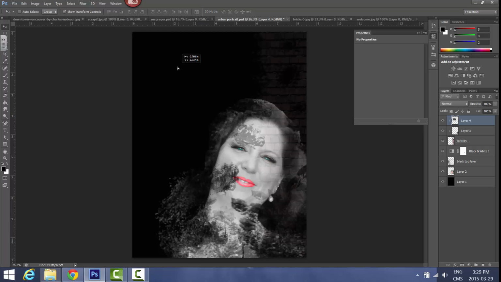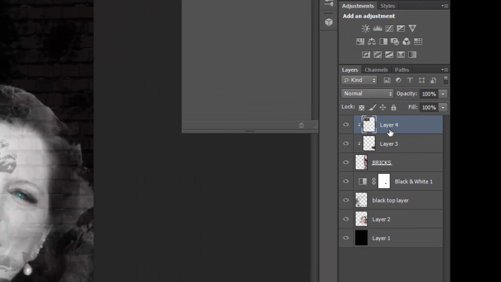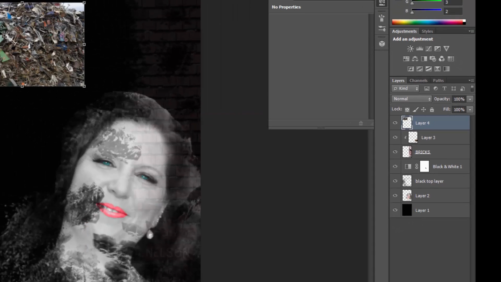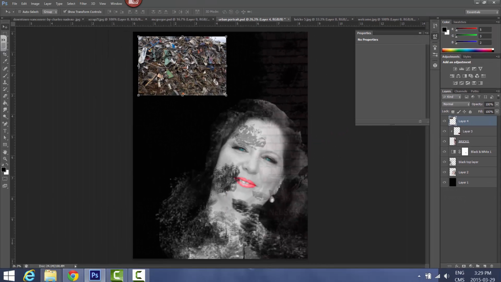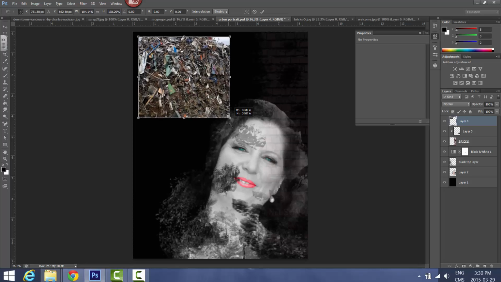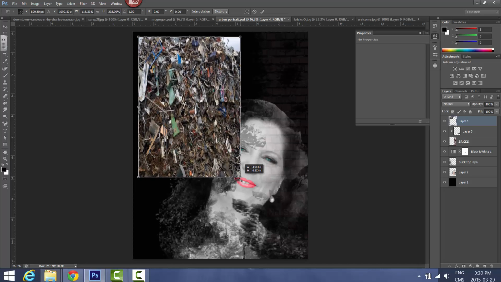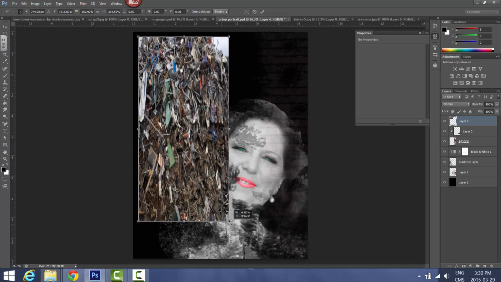Put it in. Now, it automatically made it a clipping layer because the other layer was a clipping layer. Right-click, release the clipping layer so you can see what you're doing, okay? Now, here's where we get to do a little playing with scrap.